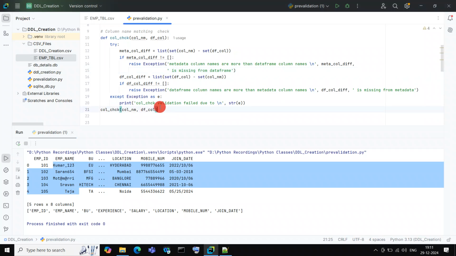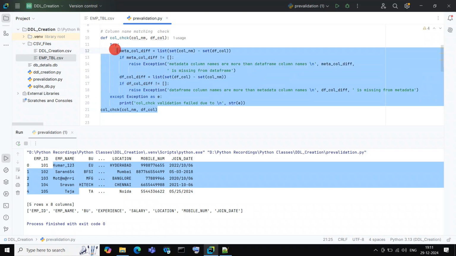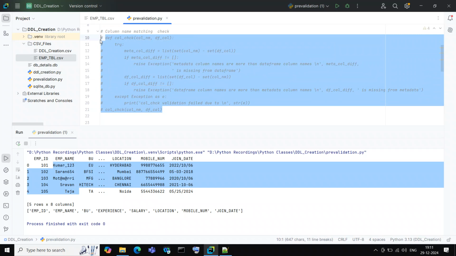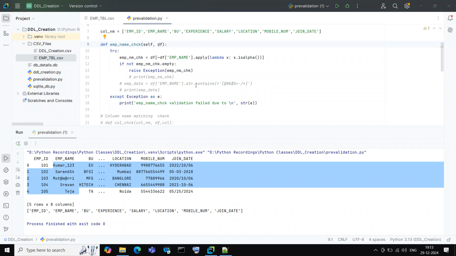Before that, I will comment out this part and keep it aside. After that, we will see the next one. Okay, Ctrl slash will comment out the activity. Now we will see the employee name check.